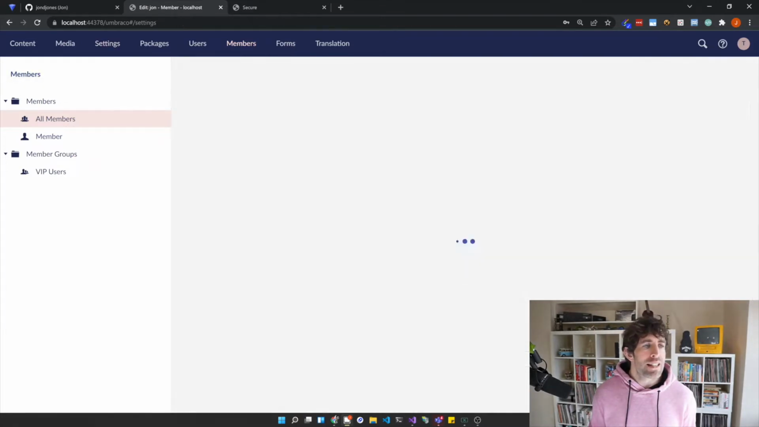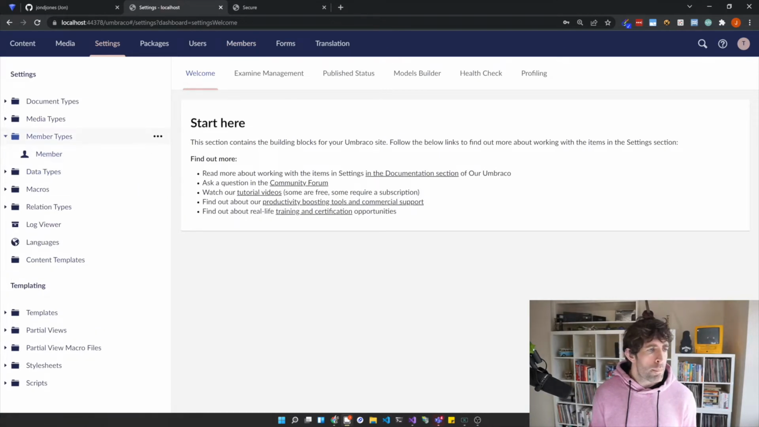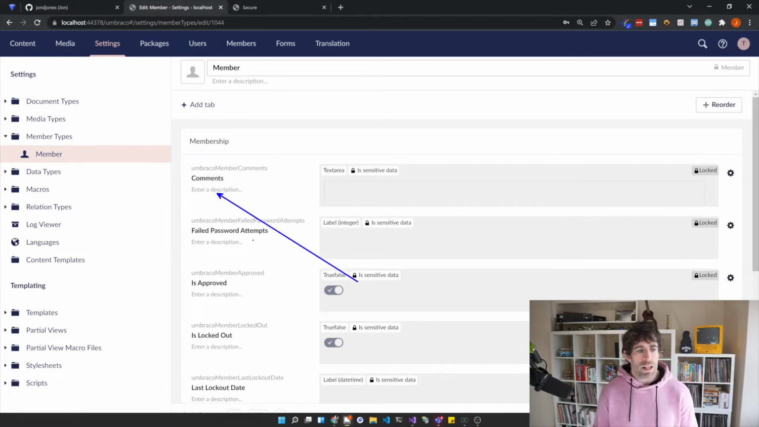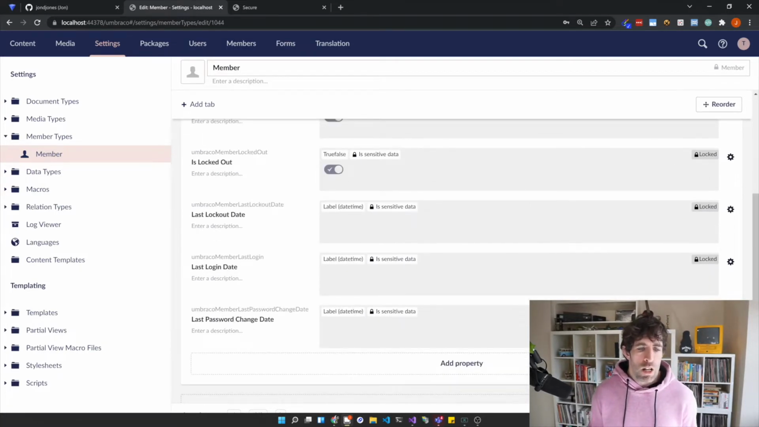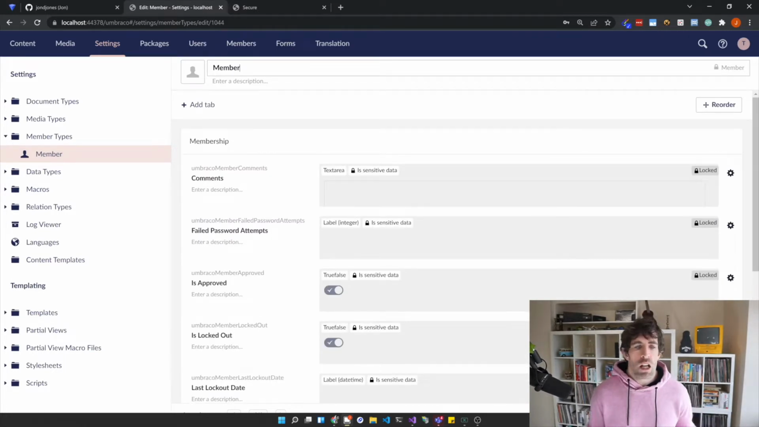Head over to the settings tab. In here you can see that we have the member types. On member types you can see we have this member object. So remember when I created that user, it was of type member. It's basically using this thing here as its template. And from here you can see that we've got stuff like comments, failed password attempts. So if you want to add in your own custom member profile information, go over here, create some properties and go crazy.